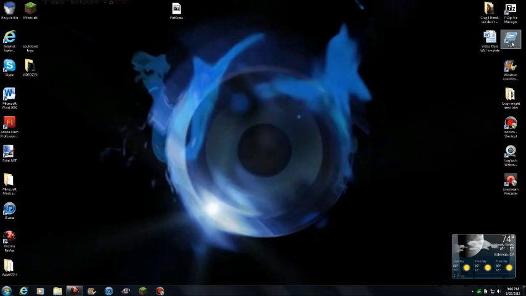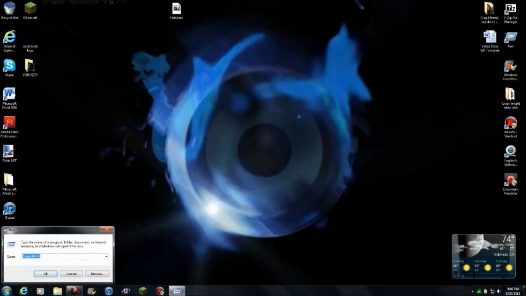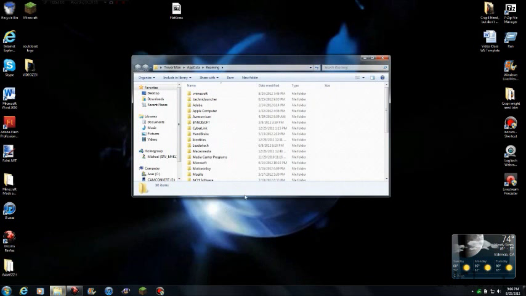Now, I have a desktop icon for this, but otherwise you're going to want to get to it through the Start menu. So once you're in it, you go to the same place. It should still be there, %appdata%. If not, type that in, and then press OK.